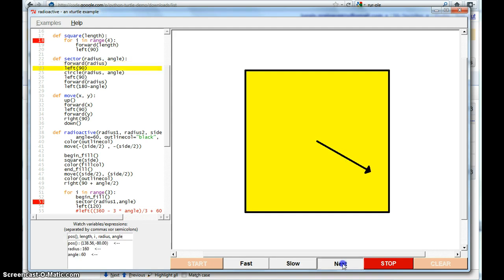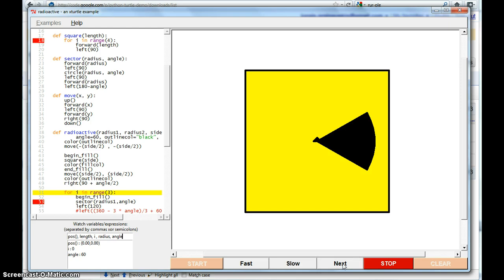Next, next, next. Fill. Again, go inside sector, and so on.